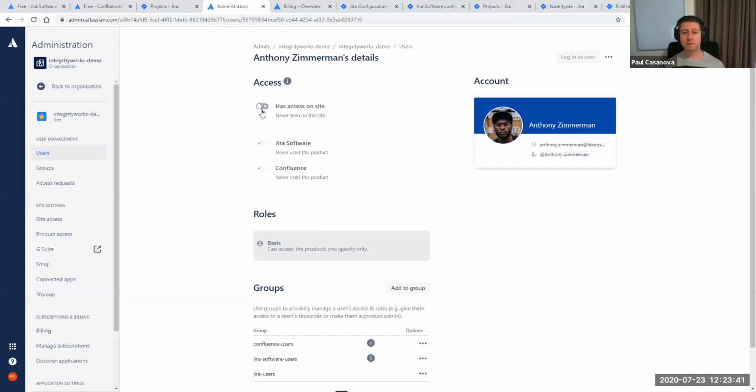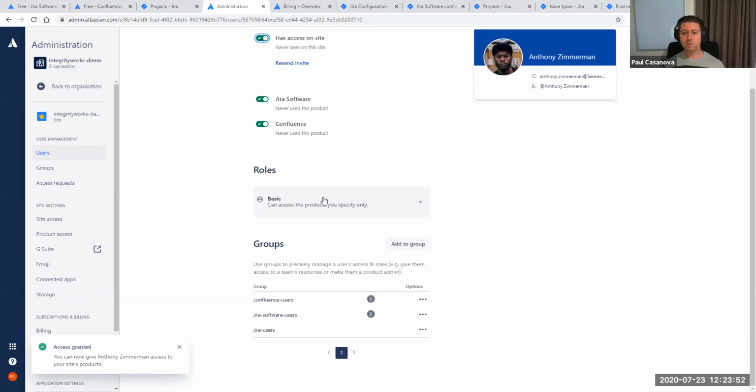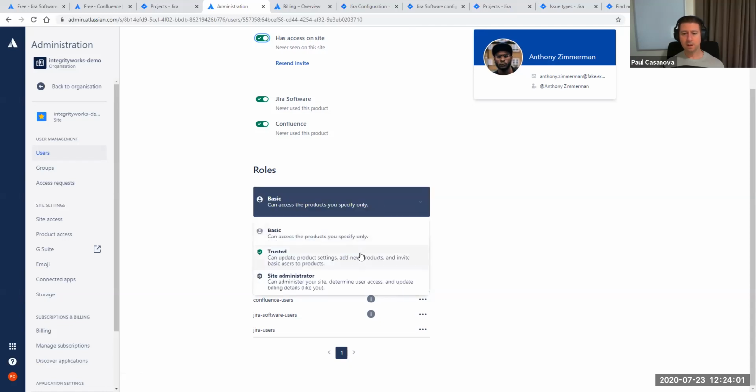So we can see that Anthony doesn't have any access yet. And if I tick that, then I can resend the invitation to him. By default, he's got access to Jira software and Confluence. You can say, at a high level, what kind of access you want this person to have. The default is basic, can only access the products that you specify. Trusted, can update product settings, add new products and invite basic users to products, etc. Or a site administrator, can administer the site, determine user access, and update billing details like you.